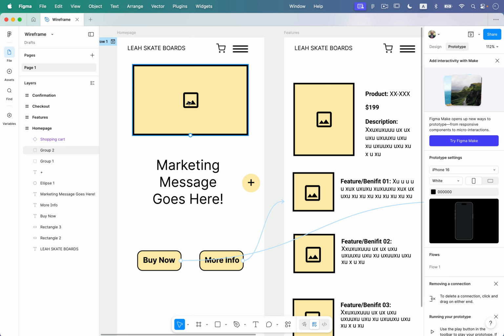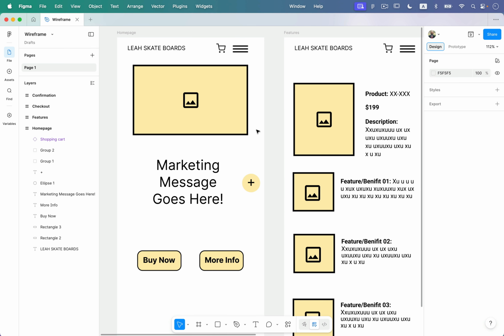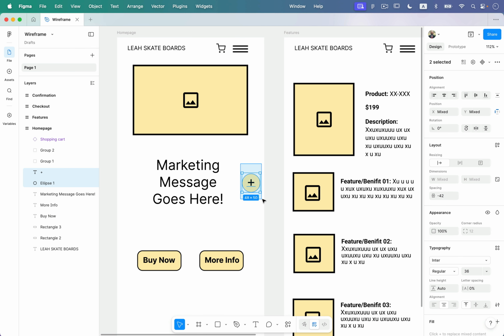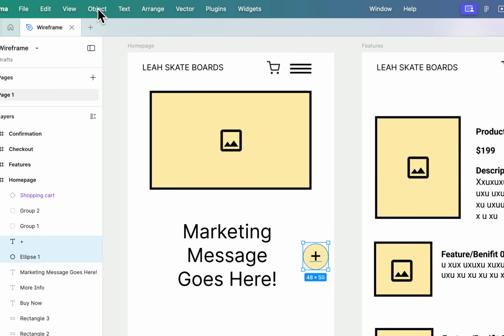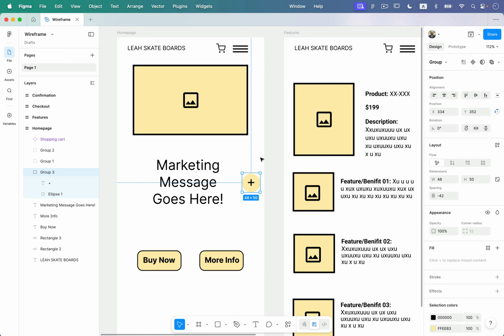So I want to be able to click on this image and have it appear bigger or close up, as if it's zooming in for me. In order to do this, we're going to use this little plus sign. Going back to our design, I'm going to use my selection tool and select both the circle and the plus, and let's group those together. So go up to Object, and let's make a group out of it. Group selection. That way it's one solid thing.